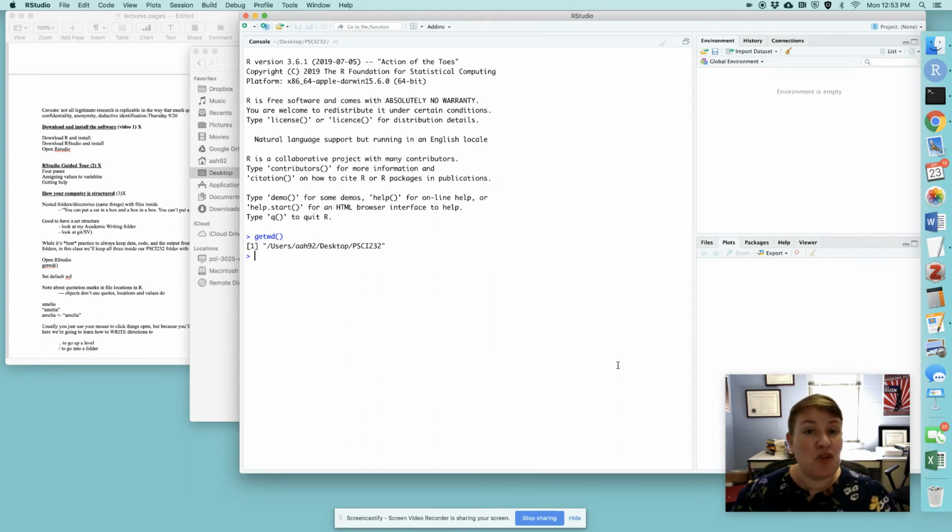Now, if you wanted to set the working directory, you would use setwd. I know, it's amazing. So let's say for the moment that I wanted to switch my working directory to the desktop. What I would do is use the function setwd. Unlike getwd, setwd takes an argument, which means you have to put something inside the parentheses. We're going to use quotation marks because we're looking for a file location, not for an object.